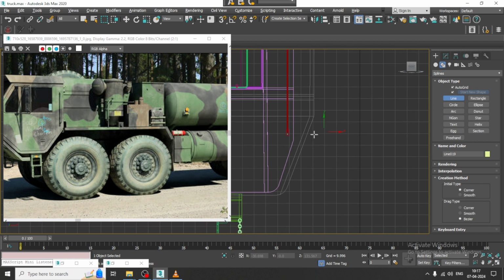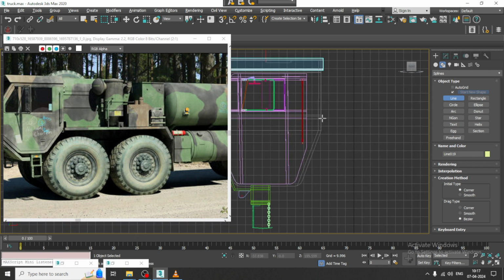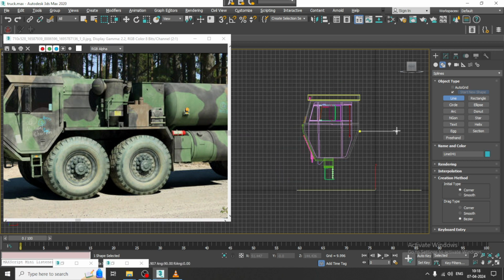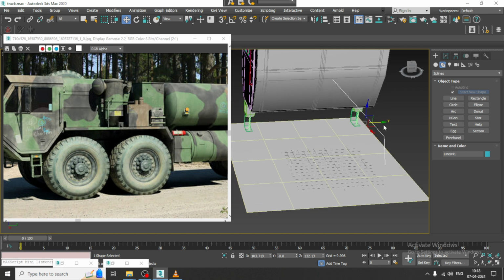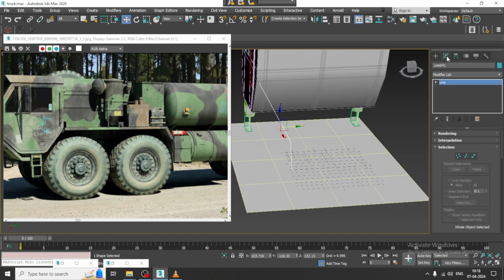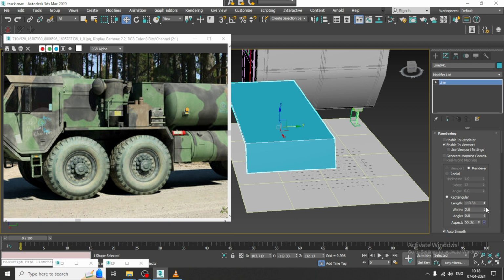So let's take a line and go over here. From where till where this is supported, we need to see that. So from here we'll move a bit back over here and let's just drag it down in this way. So I'll just place it over here, go into rendering, enable in viewport and make it rectangular.